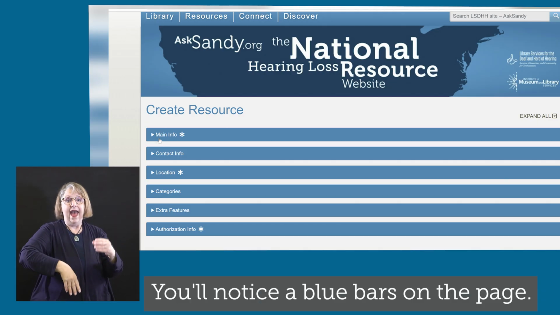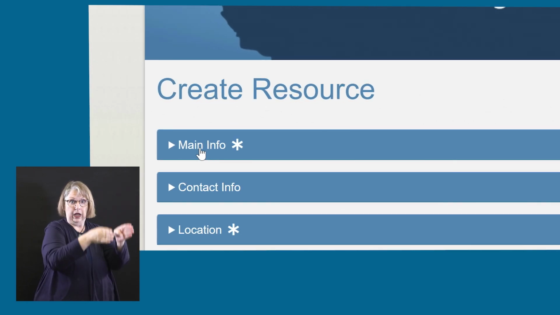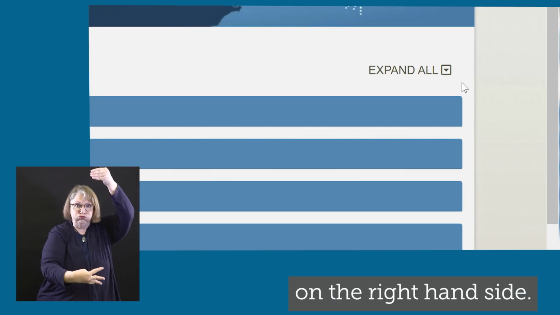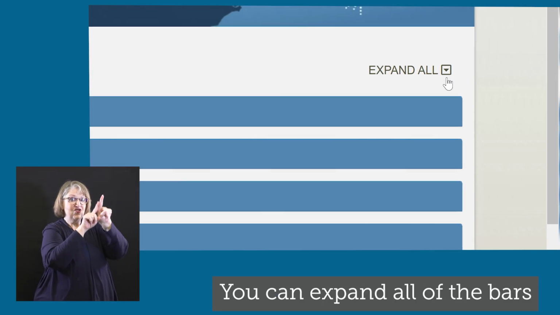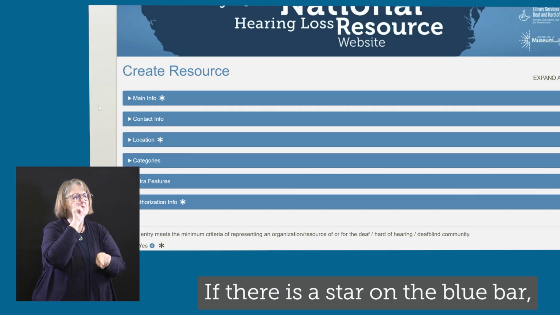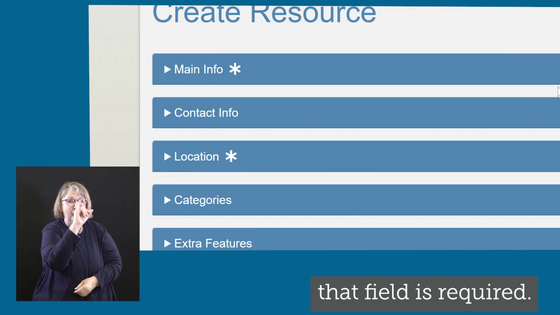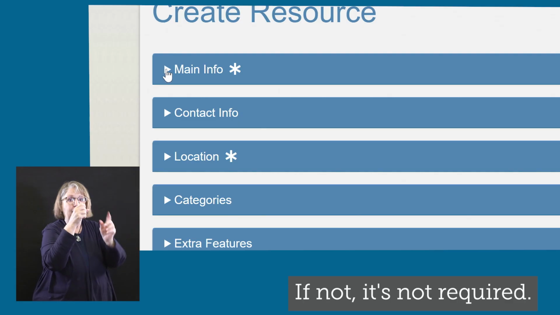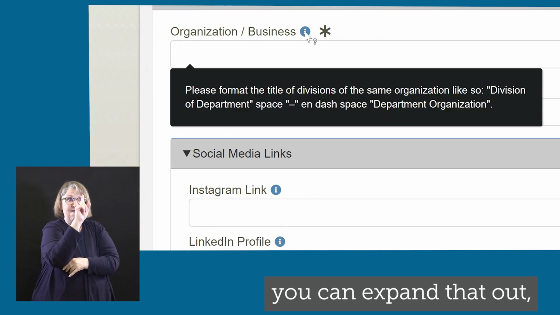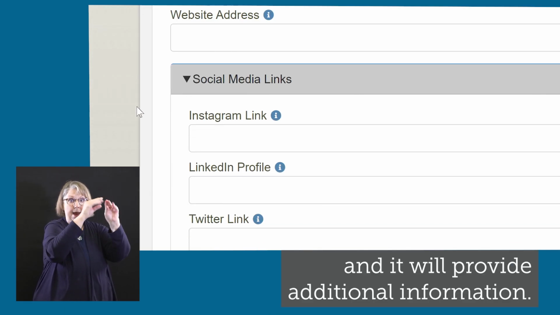You'll notice blue bars on the page. You can open each bar individually, or on the right-hand side, you can expand all of the bars to open at once. If there is a star on the blue bar, that field is required. If not, it's not required. If you see a little eye, you can expand that out and it will provide additional information.